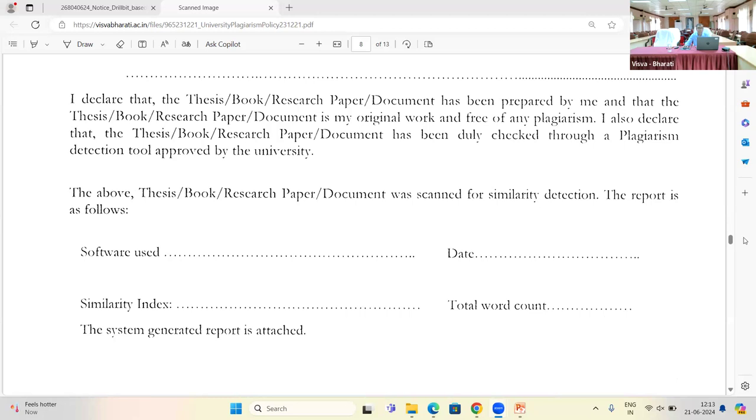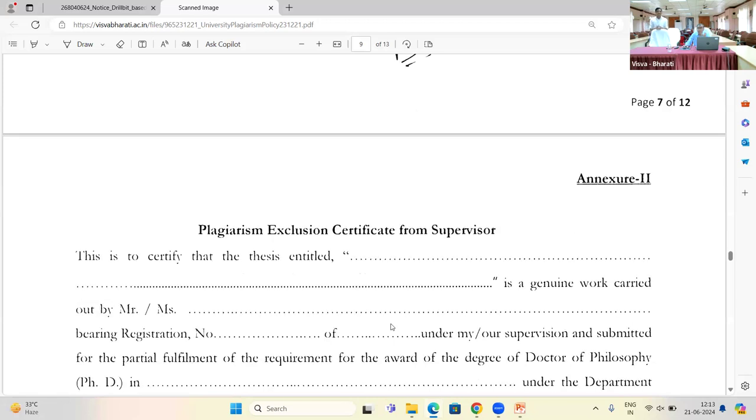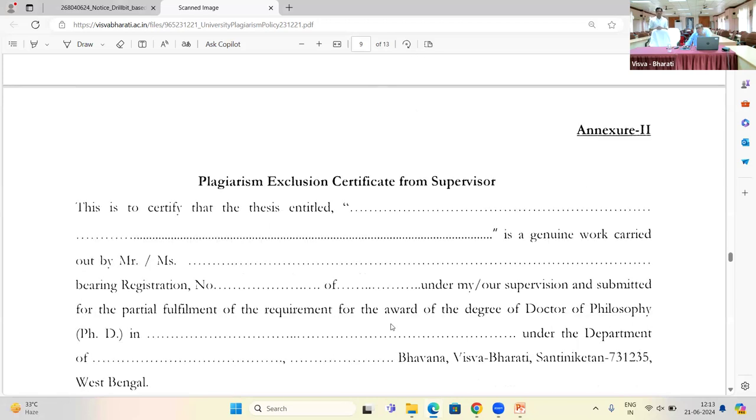Then this is Annexure Two, the plagiarism exclusion certificate from the supervisor. You see, those who have already submitted the thesis, you checked your guide's certificate, and it does not conform to this format. So my scholars and faculty members, anyone on the online board, please take sincere note. Please comply with the regulation adopted by Visva-Bharati for the Visva-Bharati PhD thesis.